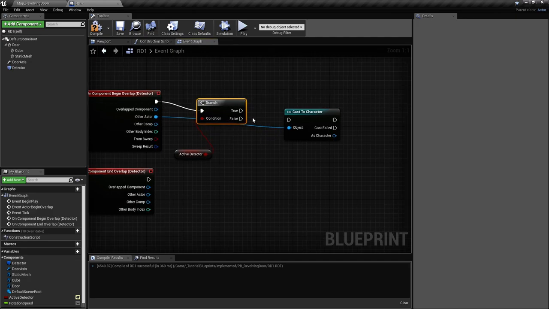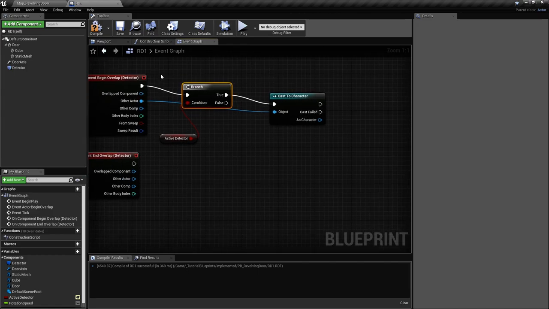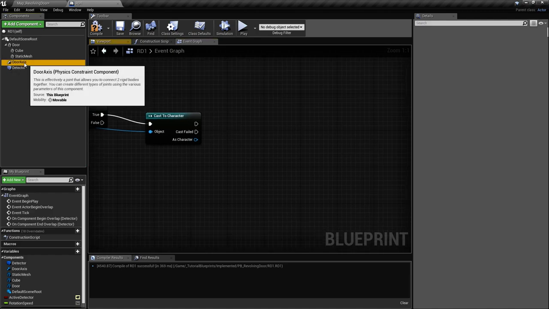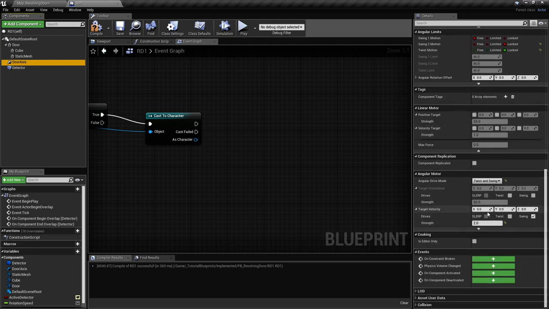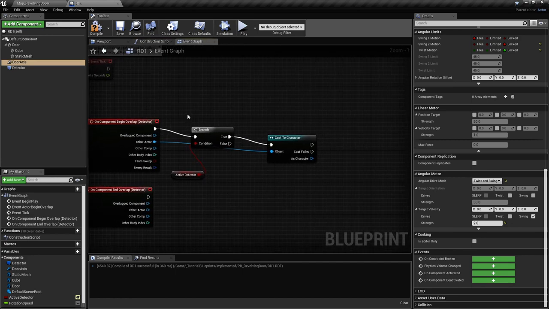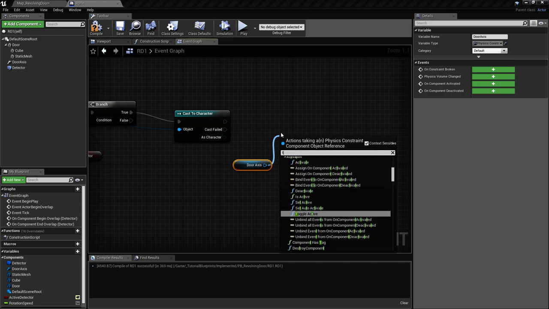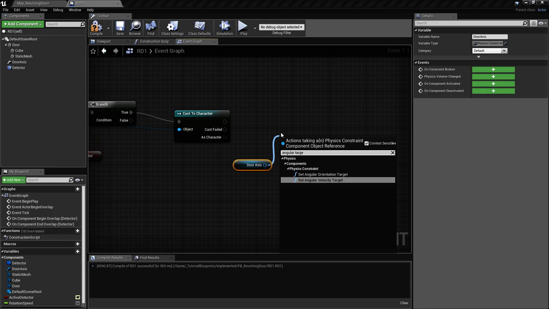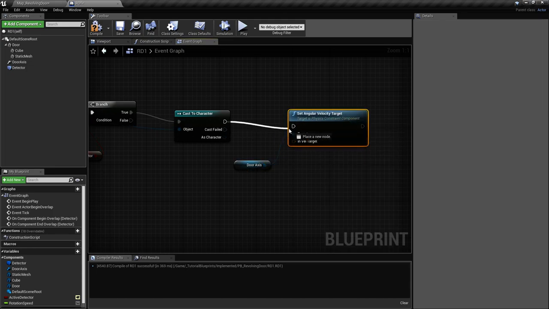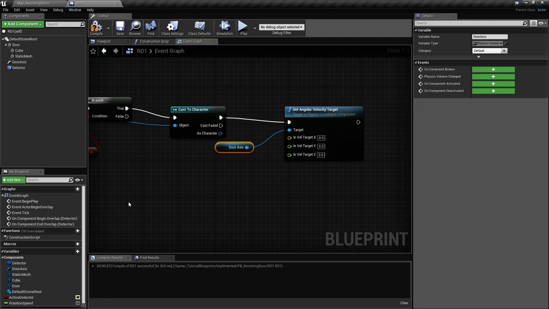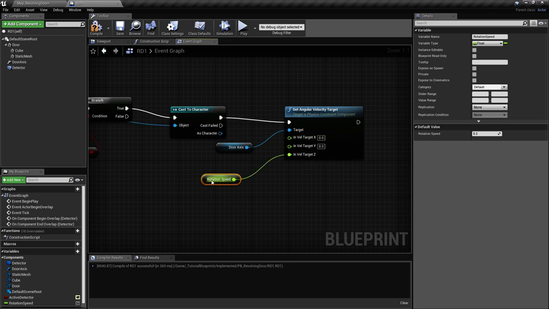So we'll say if the detector is activated, then we do this. Actually, let's do this first. Here, what we'll do is go into the physics constraint and change the speed, the target velocity of the door right here. For that, we're going back to the begin overlap event, and we'll take our physics constraint and say set angular target velocity like this, and here we'll split the input. Since we only have rotation on the z-axis, we'll take our rotation speed and connect it to that.